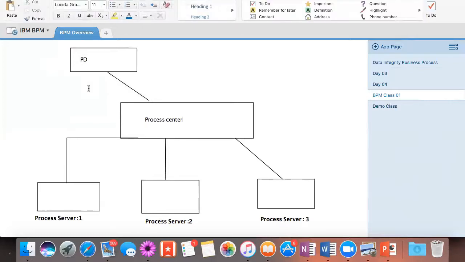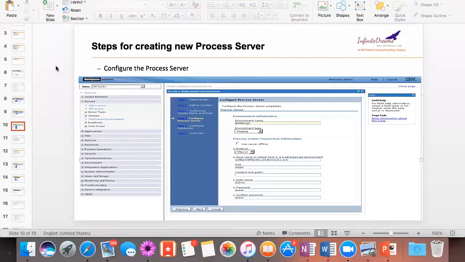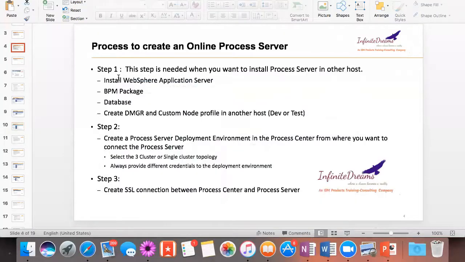Now what you are trying to do, you are trying to install the different environments. So suppose you want to install a stage environment. The first thing you have to install is a process server. That's what we did, that's why I explained the first step to you. What you need to do over here is install the process server.